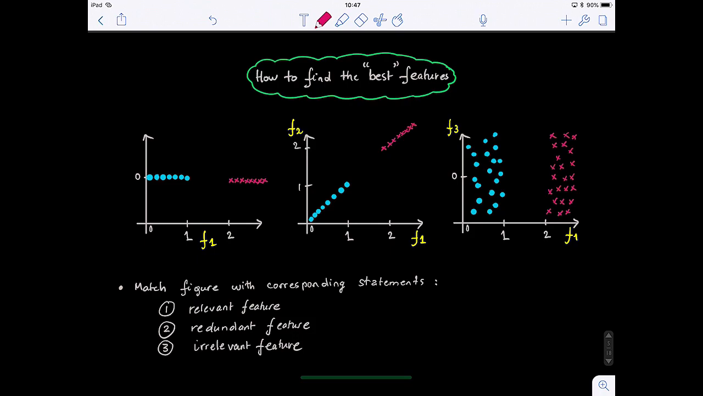We know that up to this point, we need to learn how to select the best features for our target learner, to train it well so we can boost its performance. Now, if you look at these three scenarios, what do we have here?